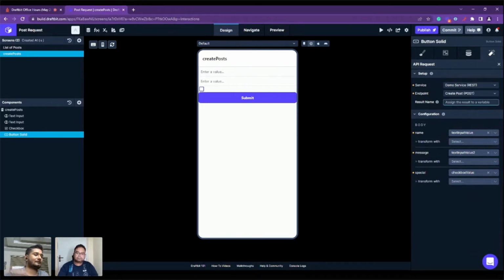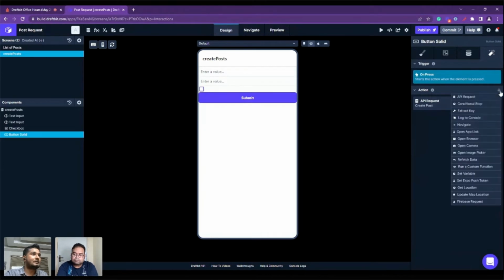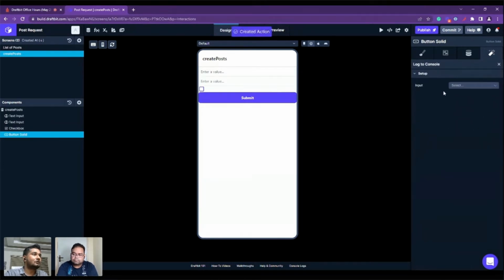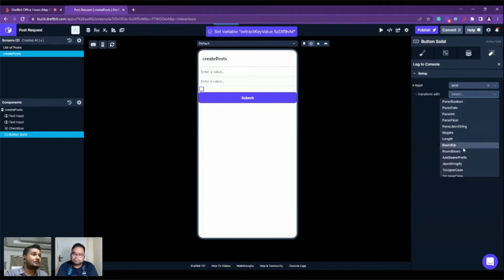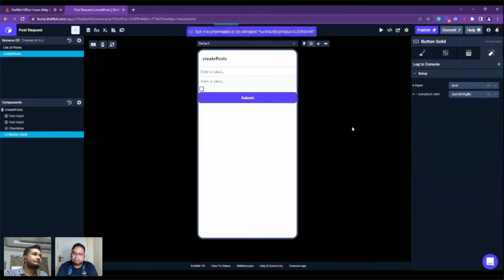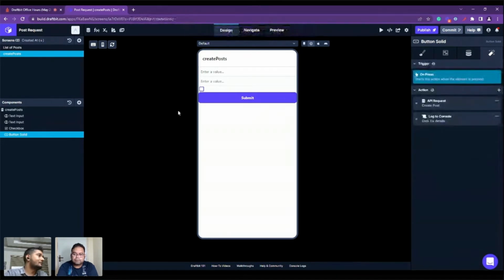And you can also add a result name here. This is just a debugging step in which I want to do a console log for whatever response we get back from the server. Yes, and then log to console. I just want to log my action result and then transform it with JSON stringify because we're getting an object back. All right, so we are now all set up, and let's try and do it.